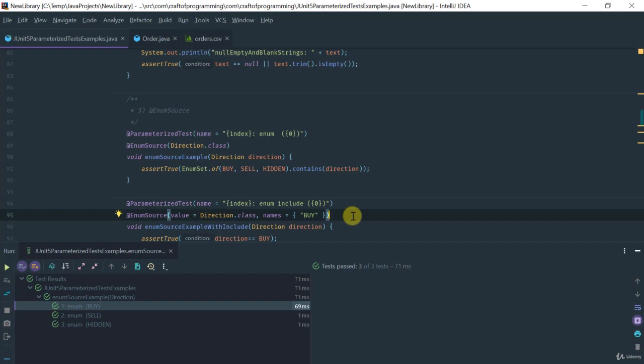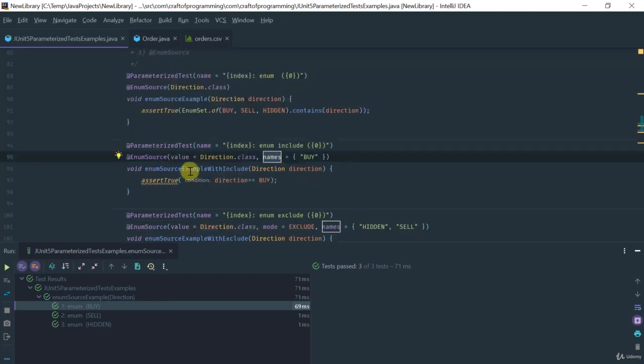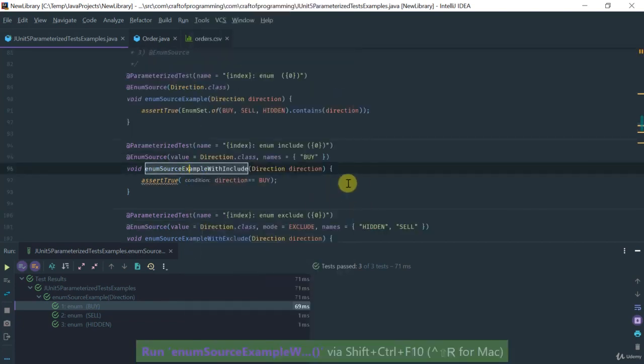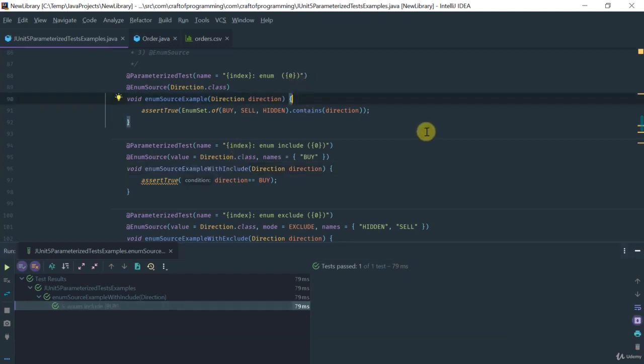set of enum values that you want to pass into the method, then it's very simple. The only thing you need to do is, in the enum source, you specify explicit names of the enums that you want to pass. So if you now run this, then notice that instead of having all of the possible enum invocations of this method, I just have a single invocation of this name.